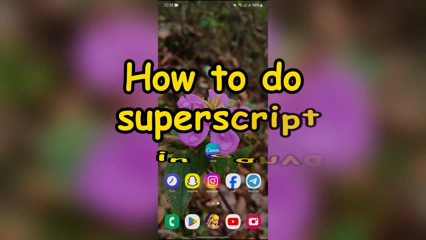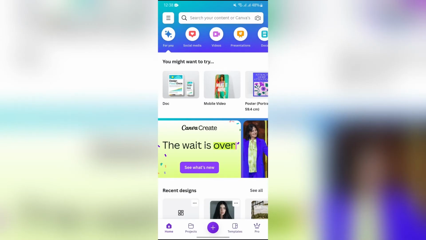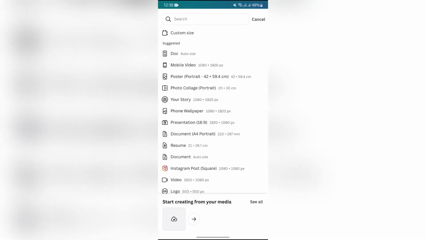you how to do Superscript in Canva. So without any further ado, let's dive right into this exciting video. Now in order to do Superscript in Canva, you just simply have to open your Canva application at first. Then after opening the Canva app, you just simply have to create a project or open an existing project into your Canva. Now I'm creating this new project.